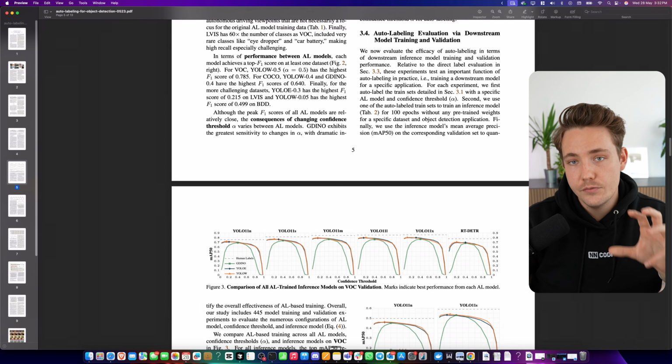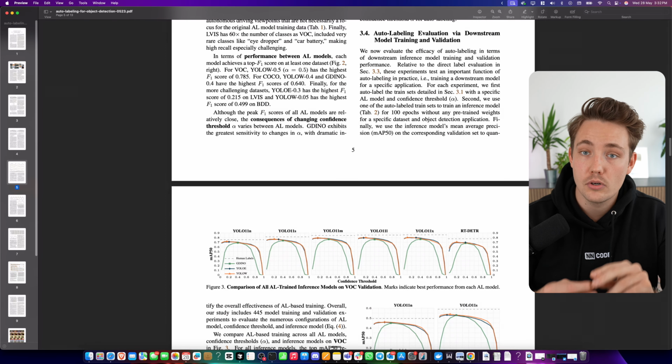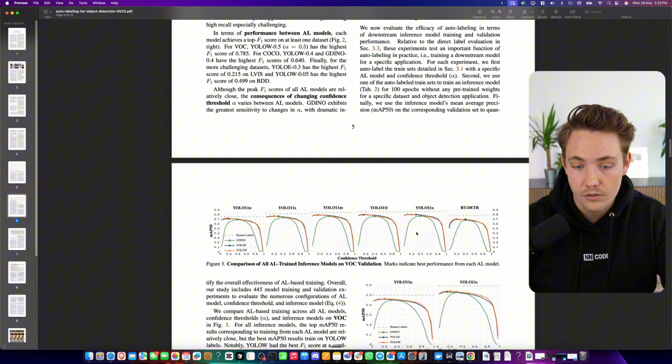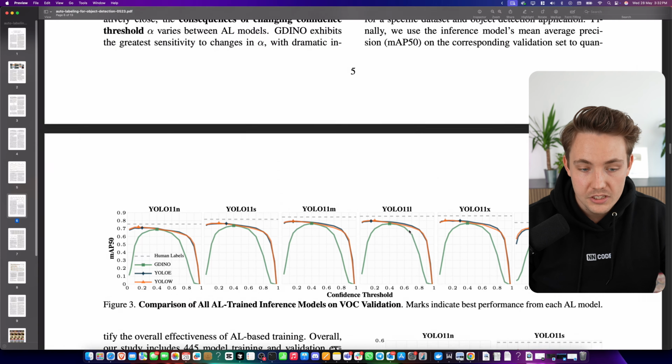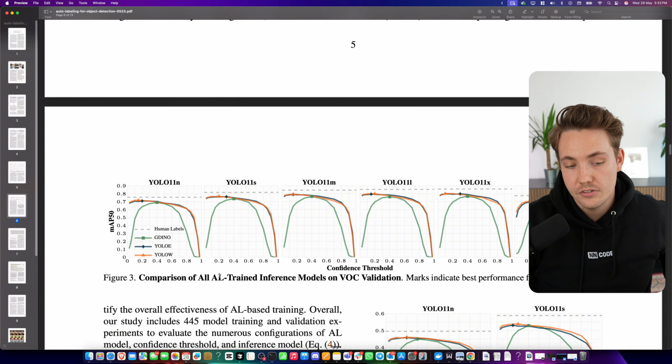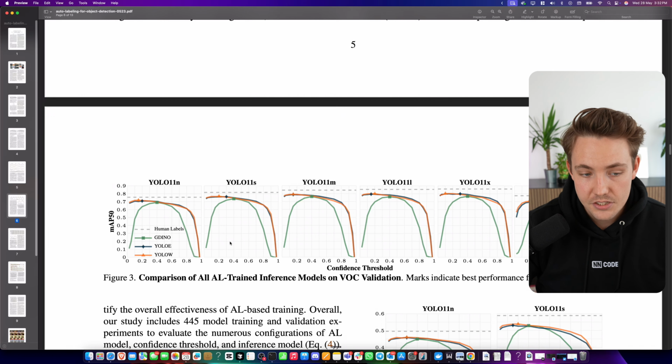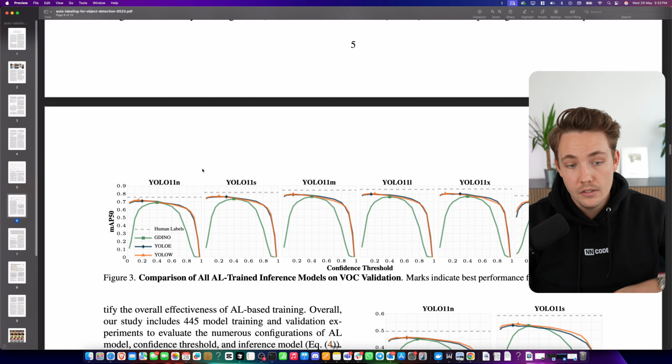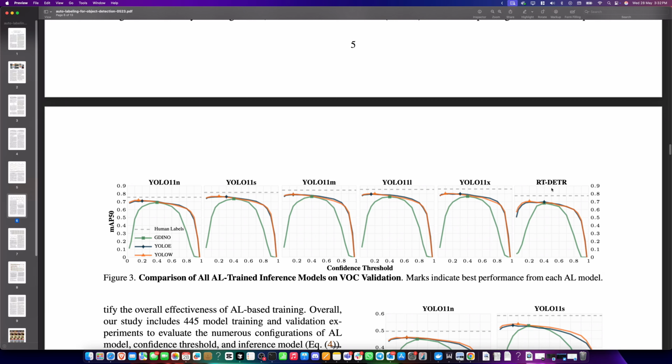And you need this if you want to save a lot of time and cost, but also improve the results that you'll get out from the models. So here we see an example, which is a comparison of all the auto label trained inference models on the VOC validation. And we have the confidence score. So this is all the variations for YOLO and also RT-DETR.